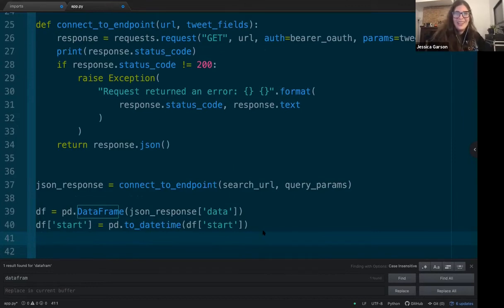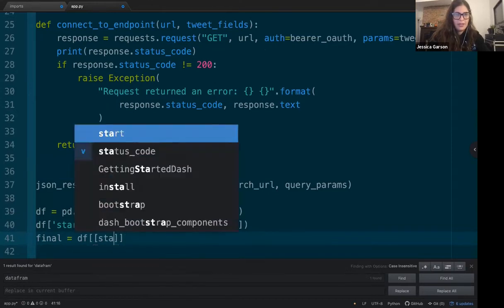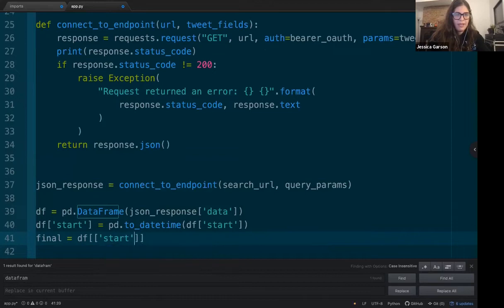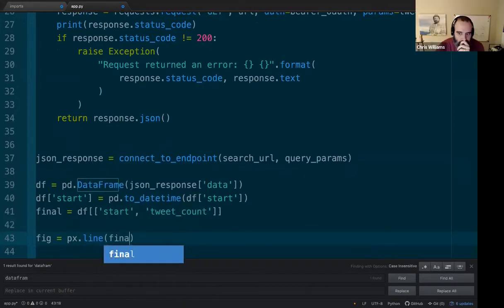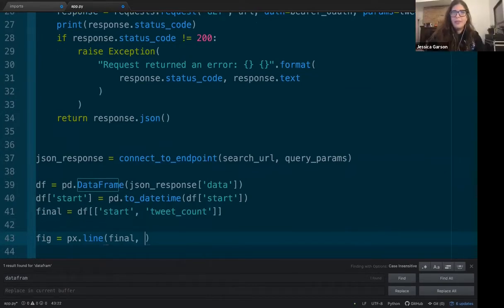It's the best. Cool. And so then from here, I want to pull in the final, which is going to be df. And then I can do double brackets to pull in just the columns I want. And let's do start. And then from here, let's do tweet count. Cool. Those are just the two columns I want. I used a Jupyter notebook when I made this, so I can actually see it and know what I'm doing. And then from here, I just want the final. That's going to be the full data frame. And then I define my X axis as start and my Y axis as tweet count. And I'm changing the name here, I'm not changing the name at all. Thought I was, but I'm not.